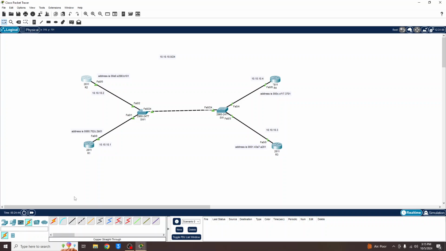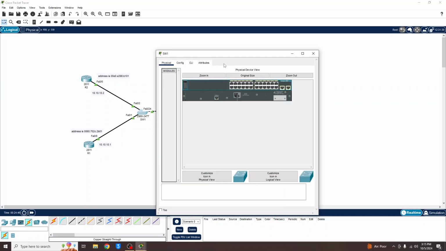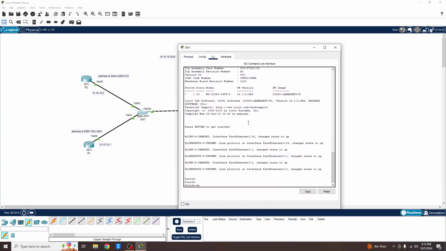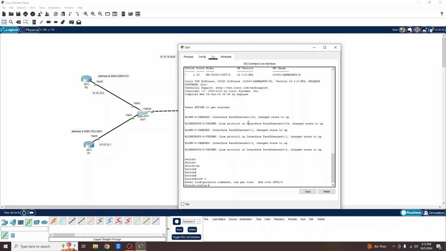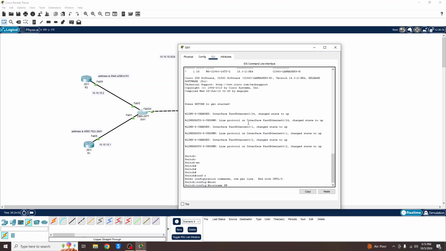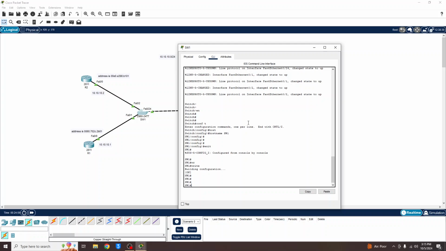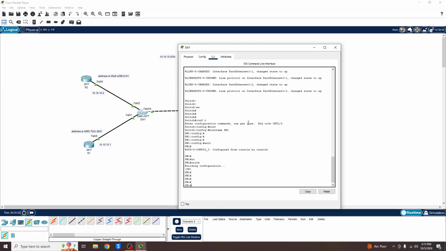So now let's go on this switch, switch 1, and examine the MAC address table. So we will go on this switch. I will first enable configure terminal. I will change the host name to SW1. Okay, so now we will examine the MAC address table.